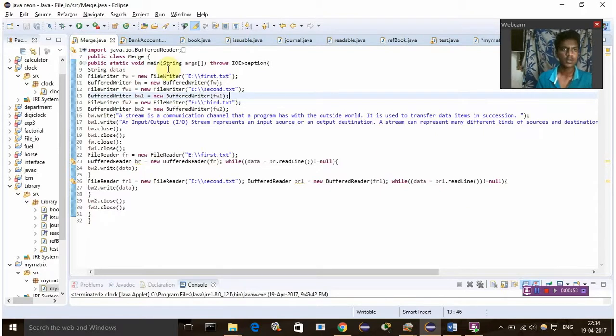This is the code. First I have imported java.io, in which you will have the BufferedReader, BufferedWriter, FileWriter, and all the other options. Then I have created a class called Merge, and after that we'll get into the main function. This main should throw an input output exception. Here I have given public static void main throws IOException.